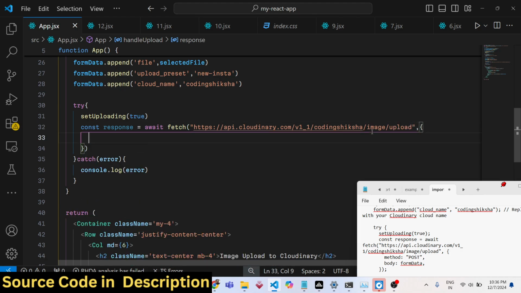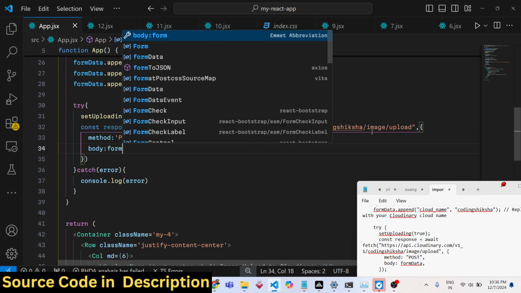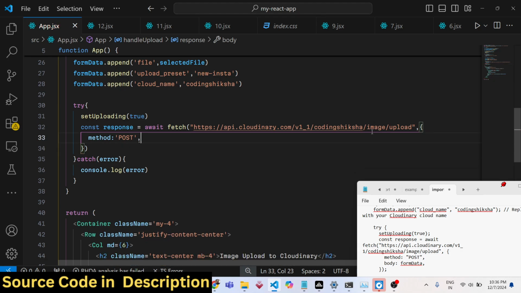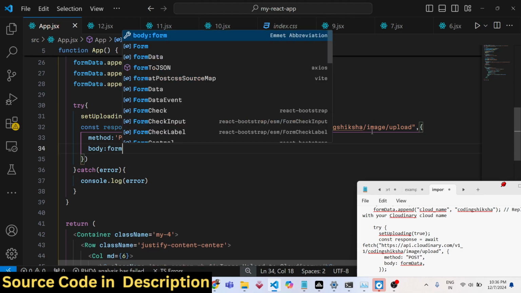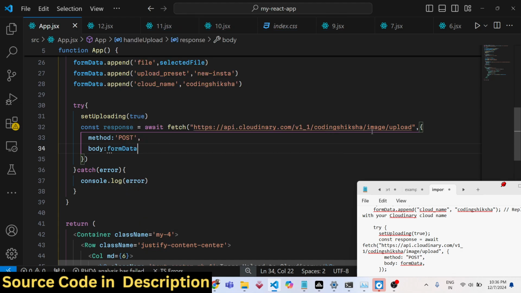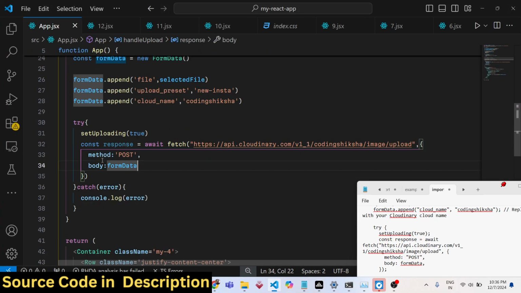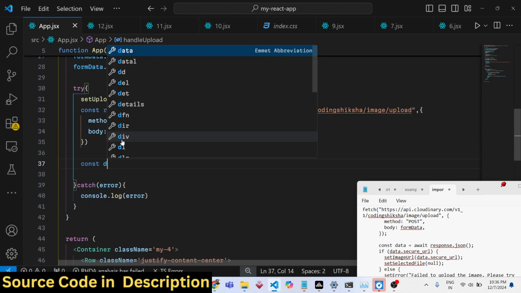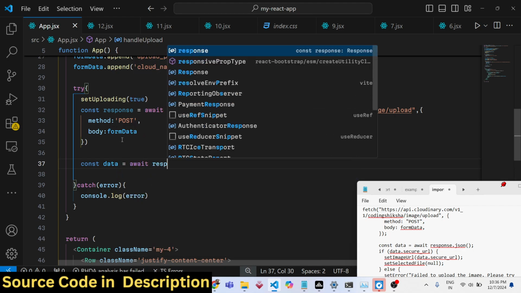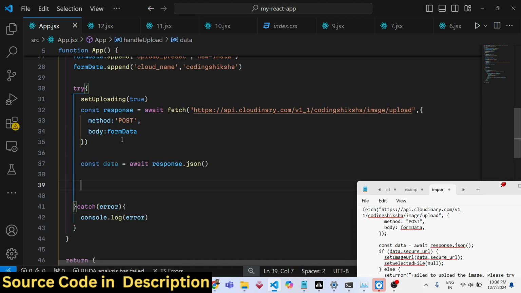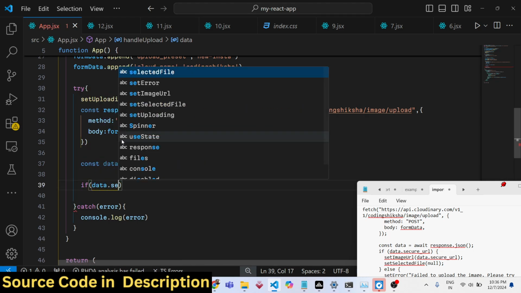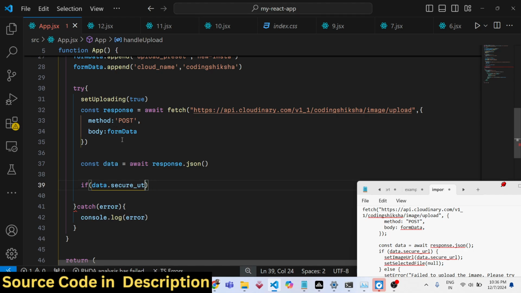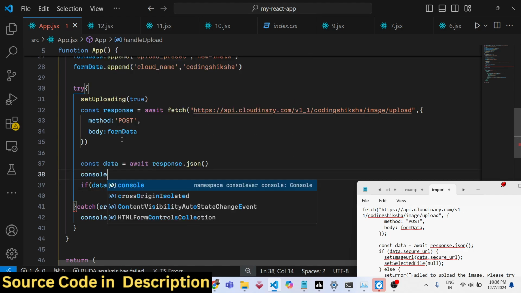This is the endpoint, and here you need to make a simple POST request and pass your form data object in the body. So we are passing our form data object in this POST request. Once you make this POST request, we need to convert your data into JSON. So we'll be converting our response to JSON, and now we'll be checking if the file is uploaded, we can even console log the data.